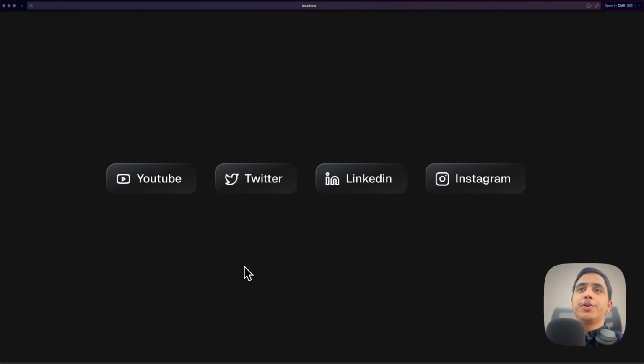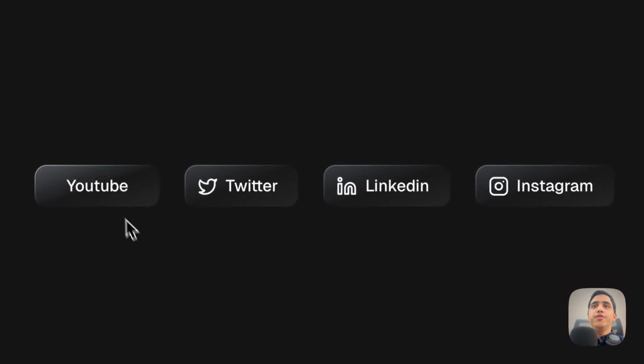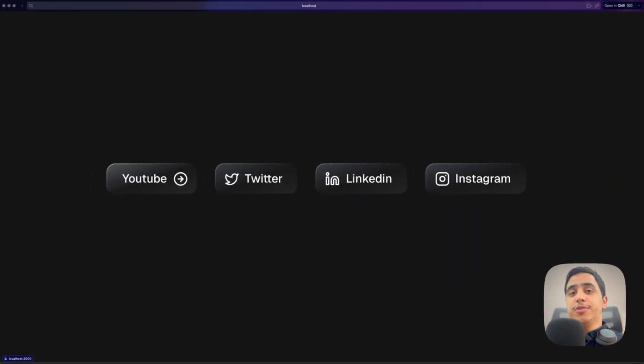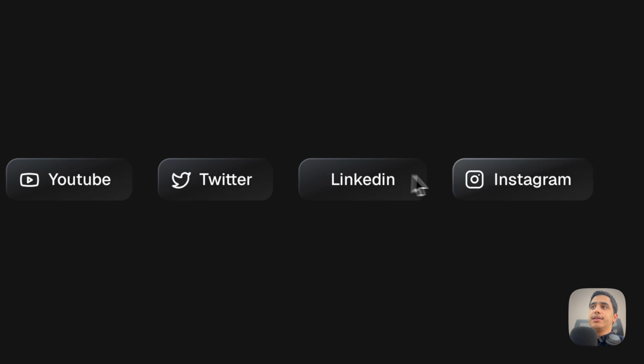So in this video, we're going to create a button animation using Framer Motion, and it's very simple and smooth. You can use it within your footers or your portfolio. If you hover the button, you can see that the actual icon fades out and moves to the left, and we have a new arrow that indicates this is a link. Same thing for Twitter, LinkedIn, and Instagram.